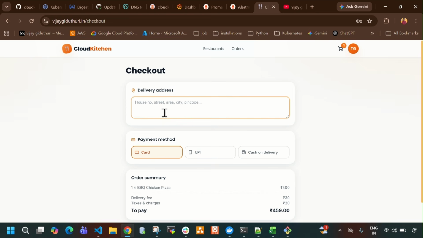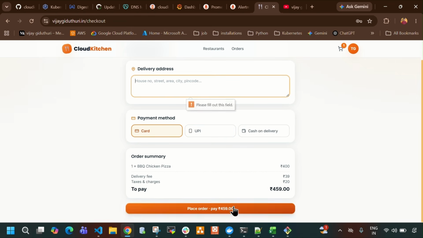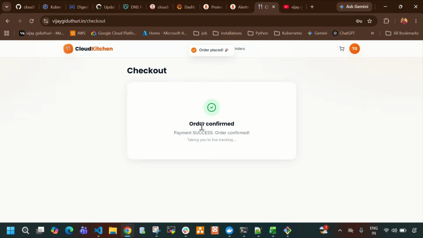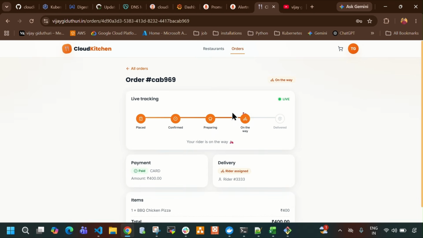And let's leave everything. Okay. It is asking for details. Test. Okay. And place order. So here you can see it is confirming the order, and order has been placed, guys. Okay. So currently it's on the way.